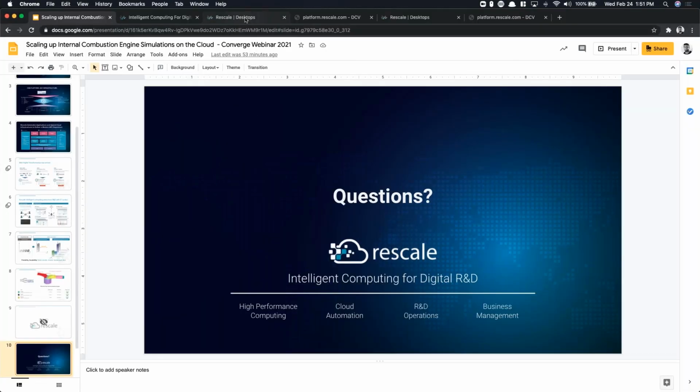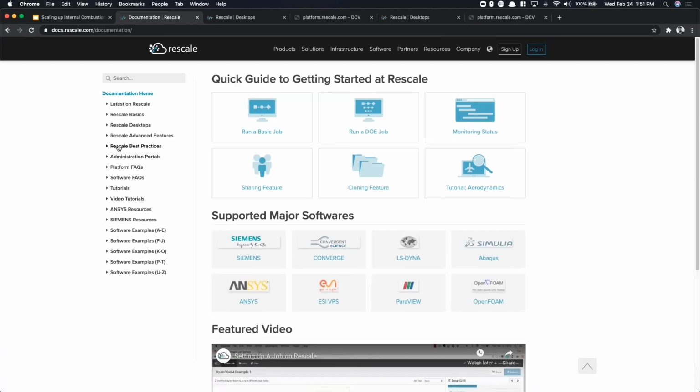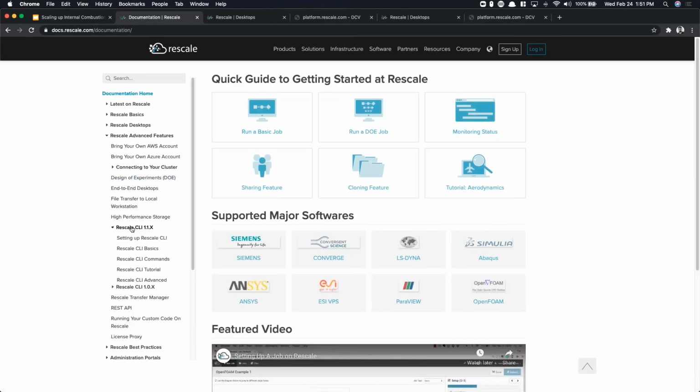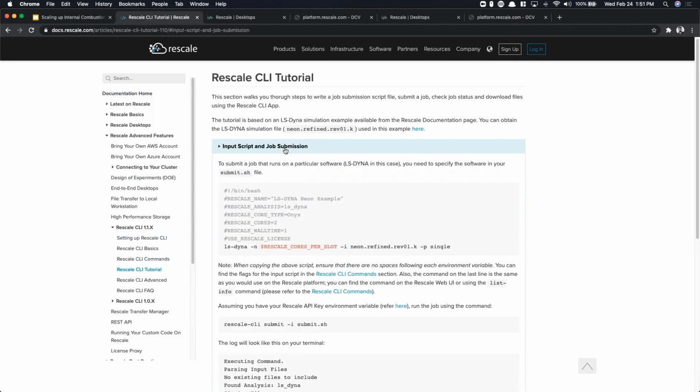Good question. So yes, what we saw today is primarily the GUI approach, but we do have a dedicated command line interface as well. We call it the Rescale CLI, where you can set up an input script and submit that job from a terminal or command prompt, and directly authenticate and submit the job end to end without even needing to log into the platform. So yes, we have options for programmatic submission as well.